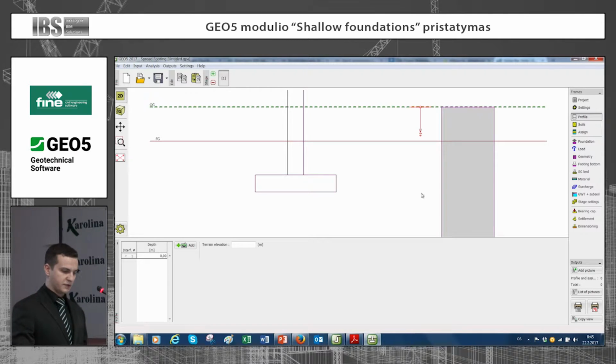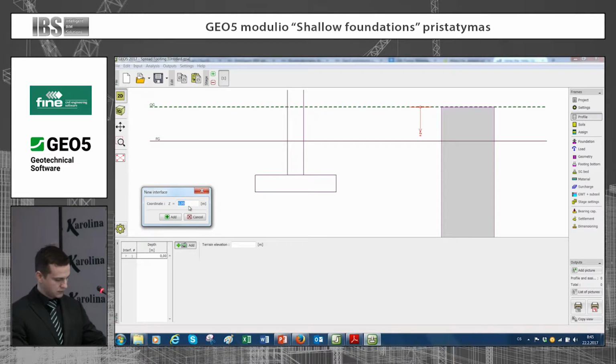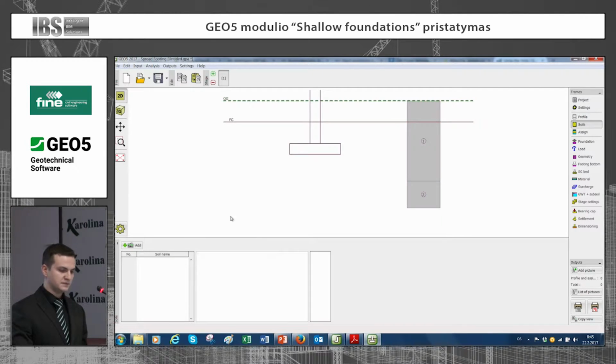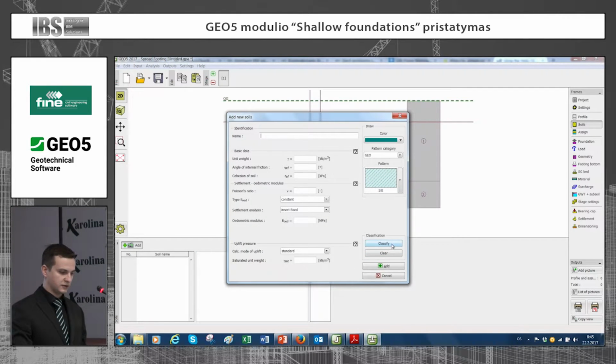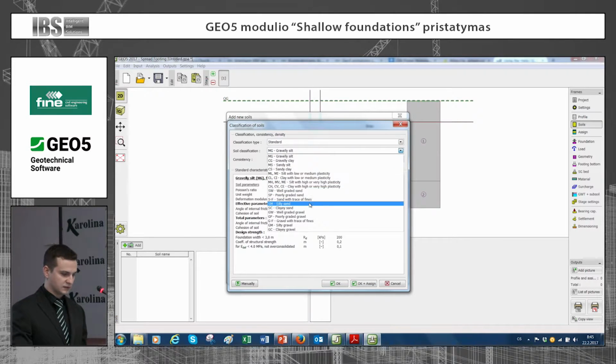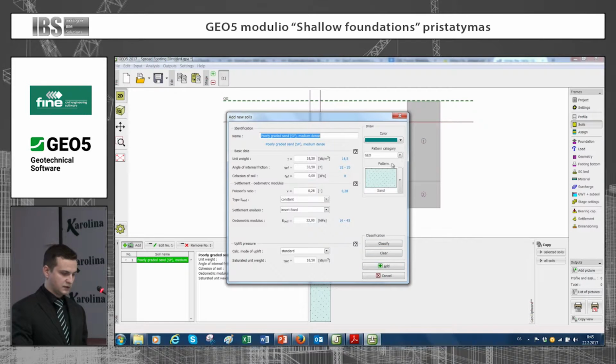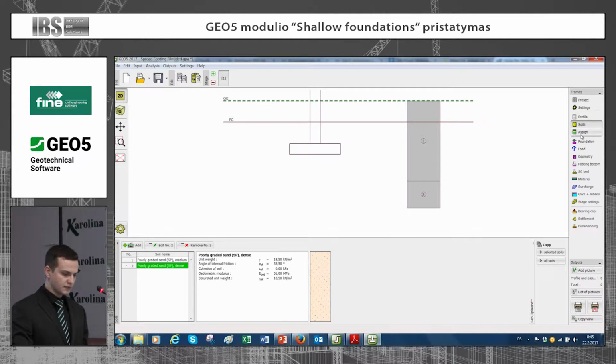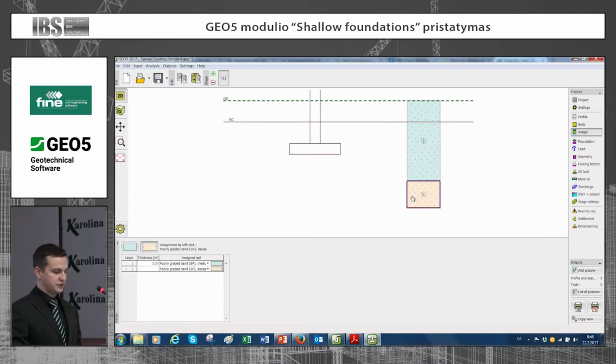So first is profile. We can choose two types of layers, for example 3 meters. This program is very easy to use. Then the next frame is soils. Just click add, as my colleague showed you. Let's classify, then edit, and the second one, just edit. So now we are defining our soils. It is from a geological survey or something like that. We must have some information about this. Then just click and you have assigned the soil to your profile.